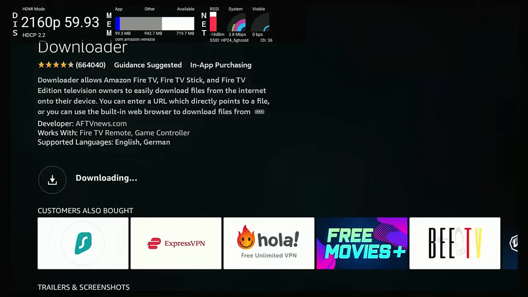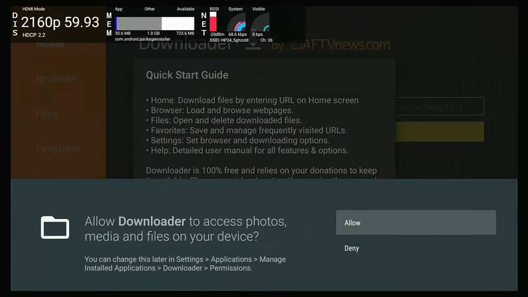Just be patient with this. It might take a little while. Once it's downloaded, it will start installing like it is now. Once it's installed, it will go to done or open. So there you go. Mine's gone to open. So middle button on the remote control. Middle button again to allow Downloader to access photos, media and files on your device.